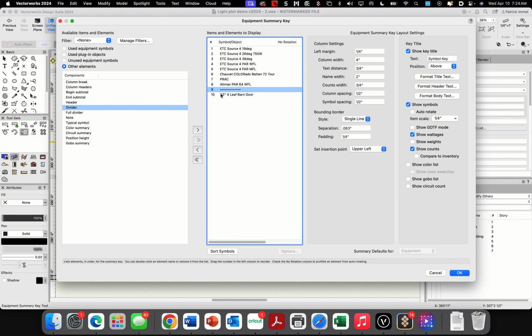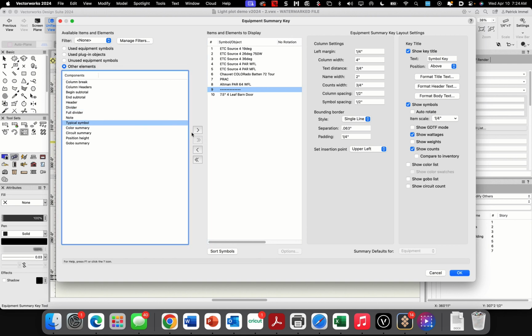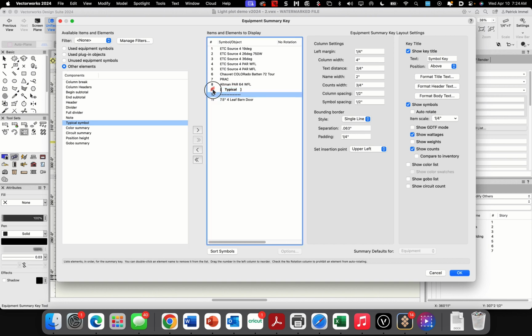And then something that I want to do is I want to have something in here called the typical symbol, which is sort of the key to what does everything on the plot mean. So you'll see in a second. So I'm going to select that. I'm going to pop it over, and again, put that down at the bottom. So here we go. So now I have everything kind of the way I want it.